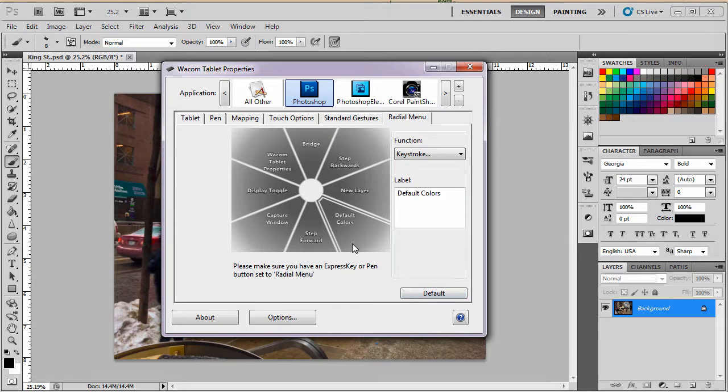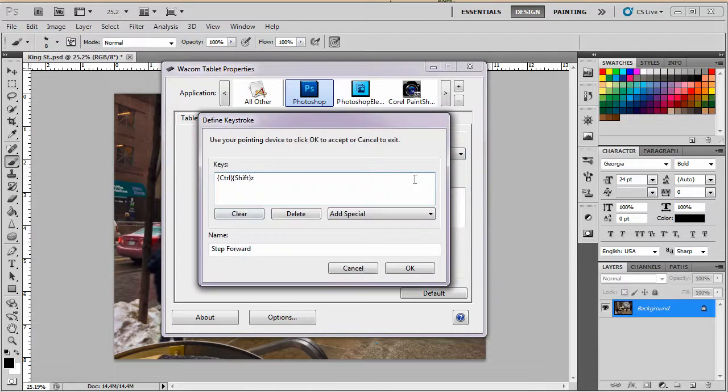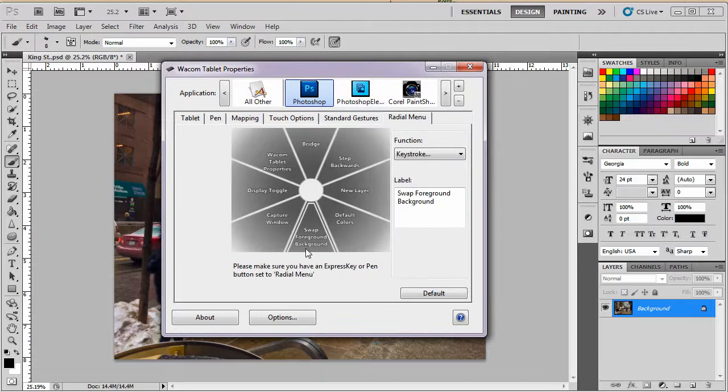And because it's nice to swap them back and forth, I'm going to change that also. And clear it. And the X key swaps the foreground and the background colors. And we're going to put swap foreground, background. Be nice if this was a quiet keyboard. There. Okay. So there we go.